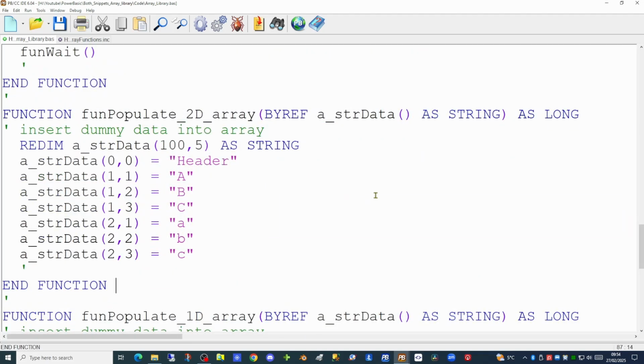So here is the function to populate a new 2-dimensional array. We're going for an array for 100 records and 5 columns. And we're populating again the header, and we're going for uppercase ABC and lowercase abc, into the 0 element for the header, the first row for the first 3 characters, and the second row for the next.